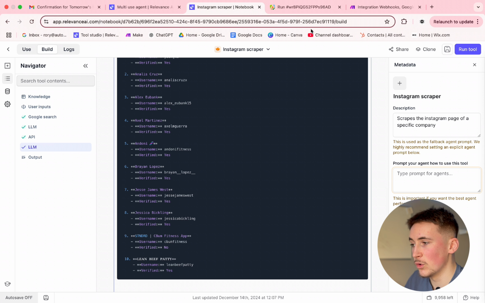So really, really cool. There are a lot more powerful actors on Apify. I just wanted to use a really, really simple one to show you guys how it works. You can get more information from these profiles, but the actors take a little while to run and they're a little bit more complex to set up.